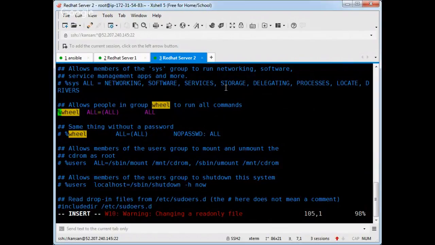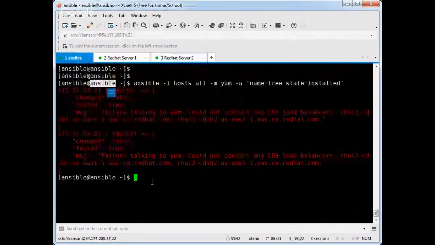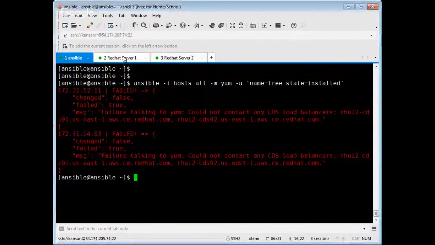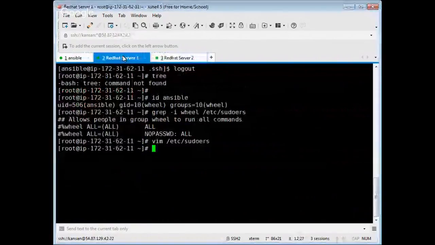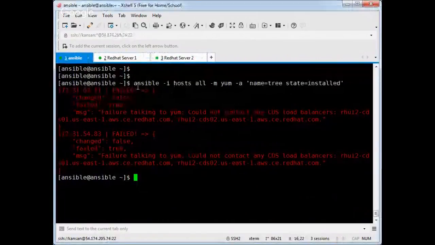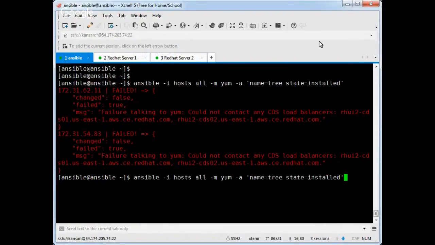Now when the Ansible control machine connects to the remote machine through SSH, it will do sudo to root and then install your package. But for instructing it to use sudo, we have to give one option in the command itself. So the option is -s. -s is for sudo.